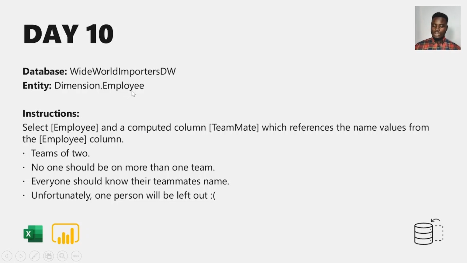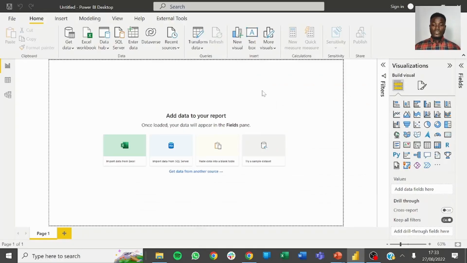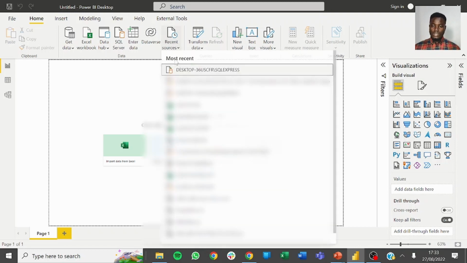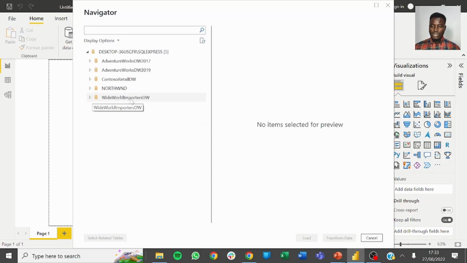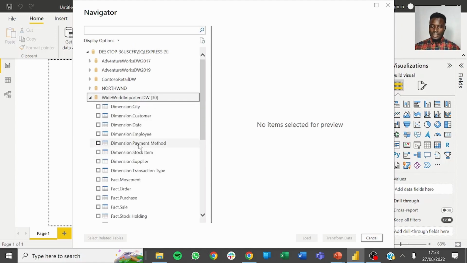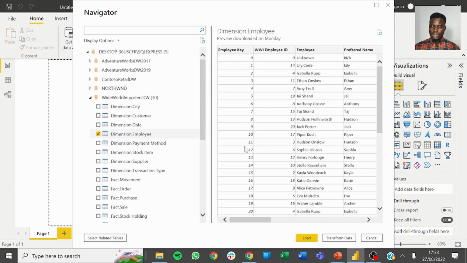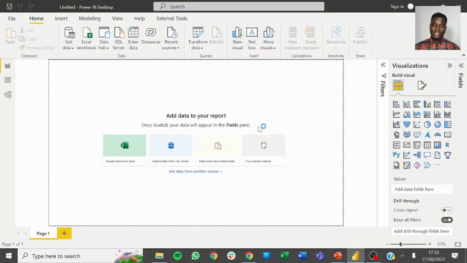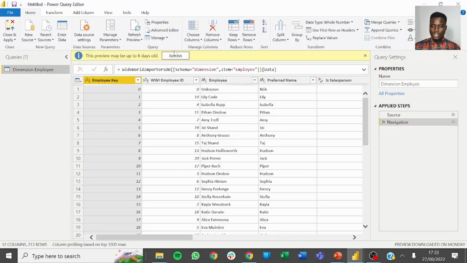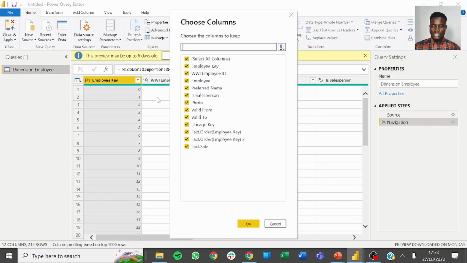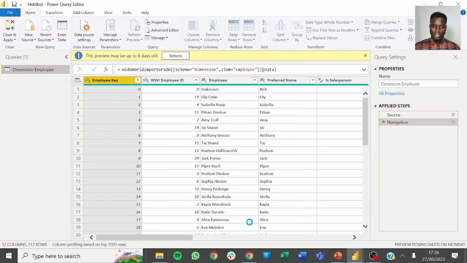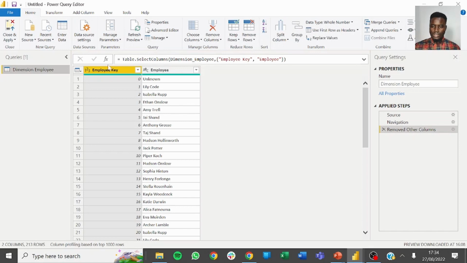So let's head over to Power BI. As usual, the first step is to connect to the data source. Go to the Wide World Importers database and select the employee table. Then click on transform data. Click on OK to import. Go to choose columns to select the columns you want to use. To answer this question, we need the employee key and the employee columns. We have the employee key, we have the employee column.